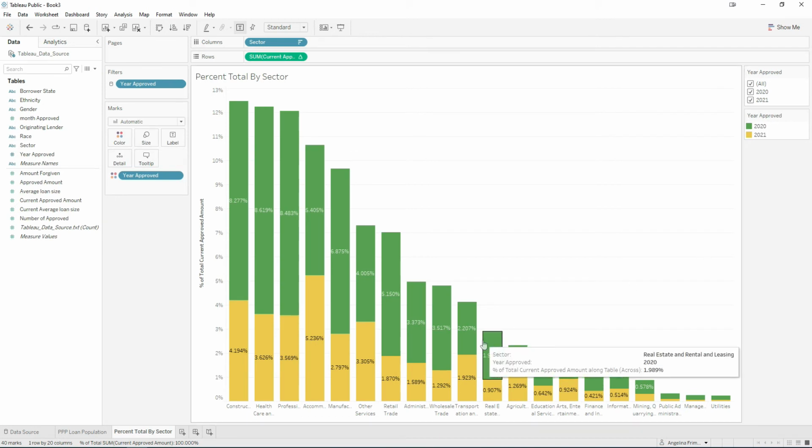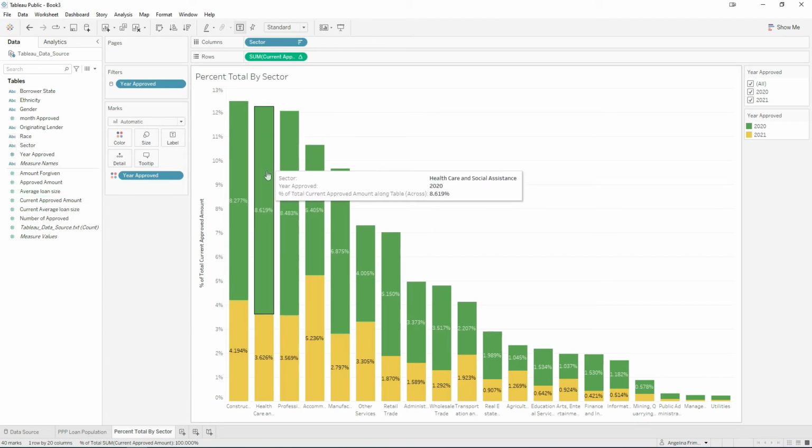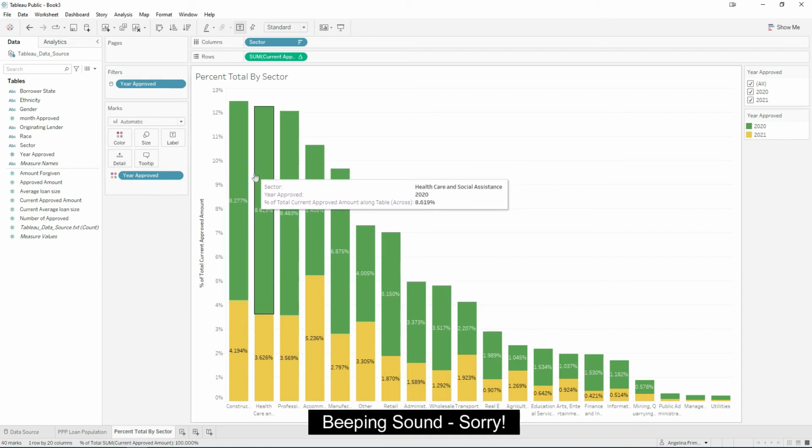Good. All right, so now the tooltip is the items you see when we highlight a bar, right? So we see the sector name, we see the year approved, and we see the percentage of the total amount given, right? Now we want to be able to add, well, we see the year, so that's good. I think this report is actually complete.